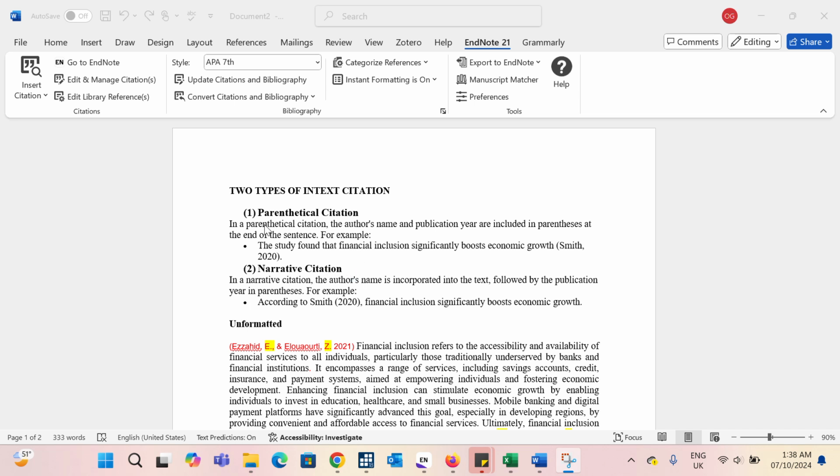Some scholars call the parenthetical citation the end of text citation because it's usually located at the end of the sentence, while others call the narrative citation the beginning of text citation because it's found at the beginning of the text. So one of the key highlights is, apart from it being at the end of the text for the parenthetical citation and the beginning of the text for the narrative citation, only the year is in the parentheses for narrative citation, while both the author's name and year can be found within the parentheses.